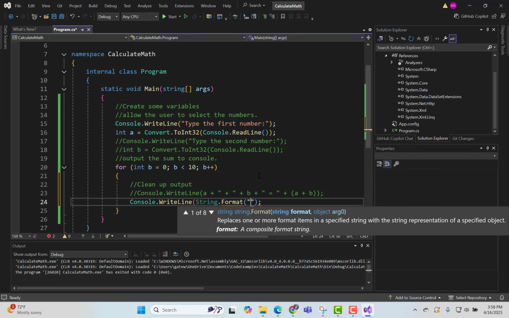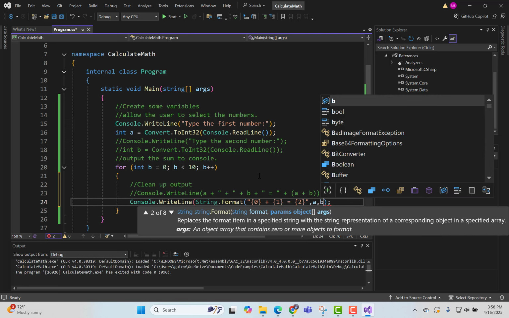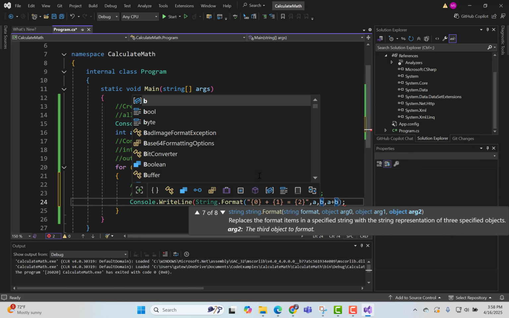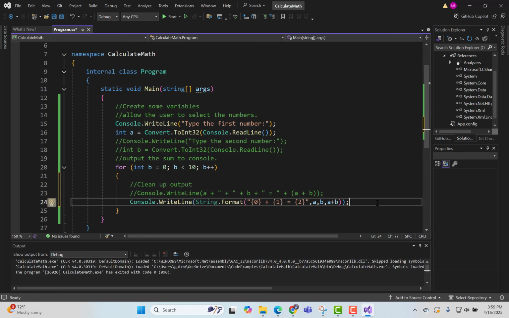So if I type in string.Format, the way string.Format works is you create your string, and anywhere you intend to put a variable value, you can just put a squiggle brace and then a number in ascending order. And here you can see I can put a where my 0 placeholder would be, b where my 1 placeholder would be, and a plus b where my 2 placeholder would be.